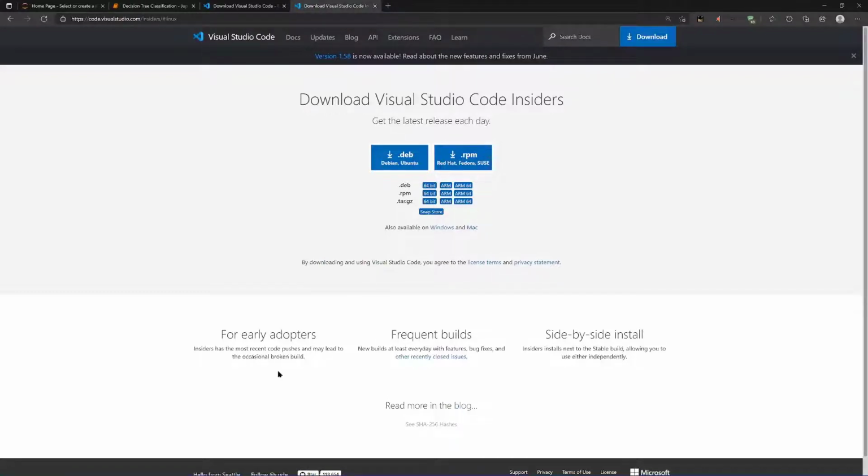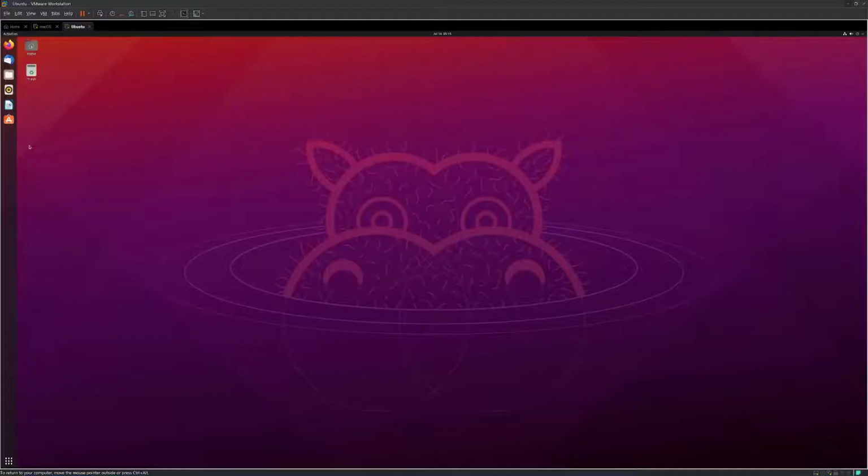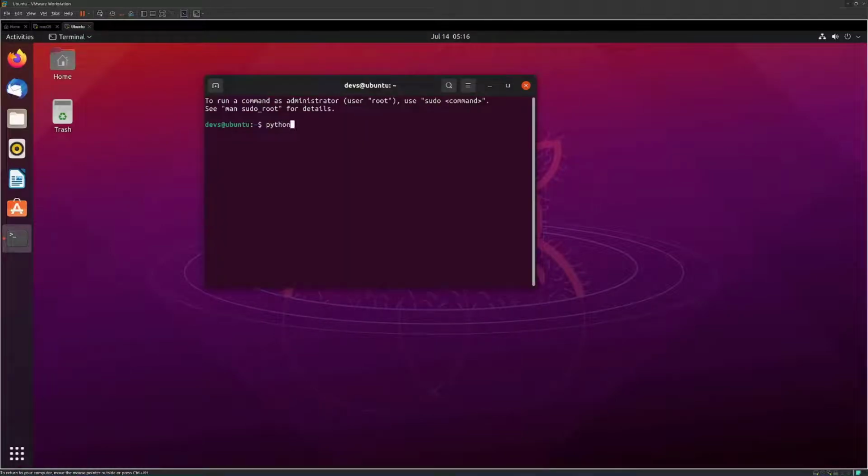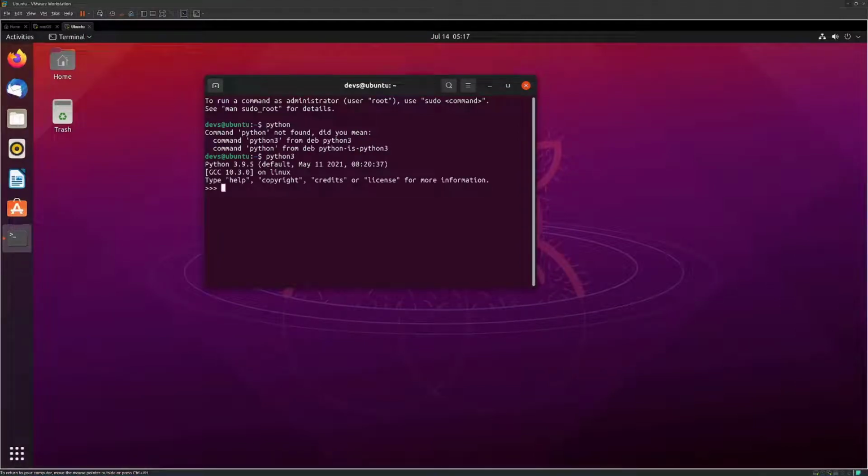Let me go to Ubuntu. Hopefully you can see this is nothing but a fresh installation of Ubuntu. Let me check if Python is installed. I can see Python 3. Bingo, we have Python 3.9.5. Okay, exit.